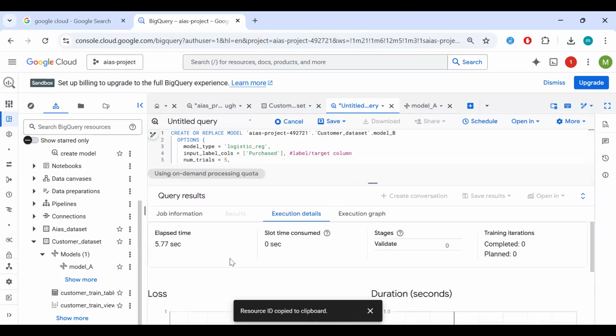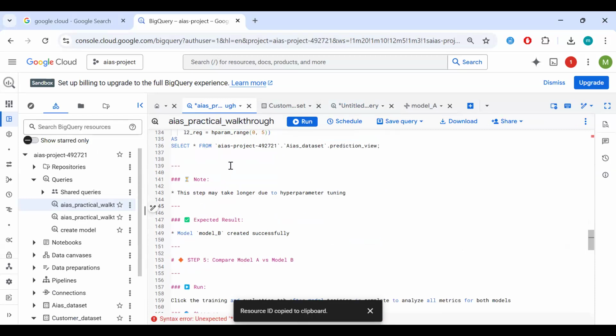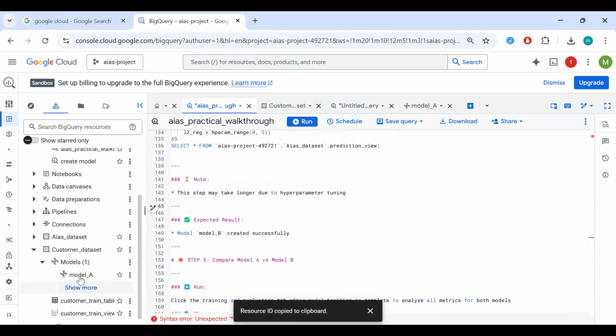Look here, no errors. So this is the time. While the model is training, let's look at what we're going to do next. Like I said, because we're doing some hyperparameter tuning, it's going to take a little longer for the model to train, and hopefully not too long because I reduced the number of trials. But once that is done, we should see model B created, and we should see that here, right?